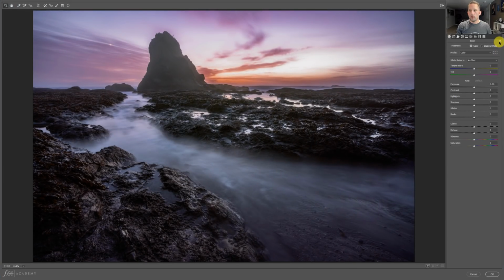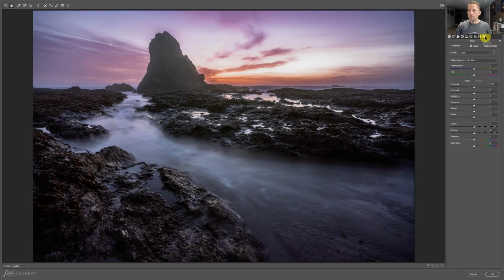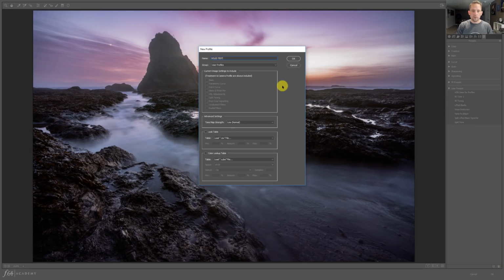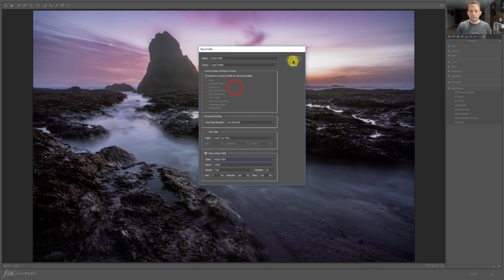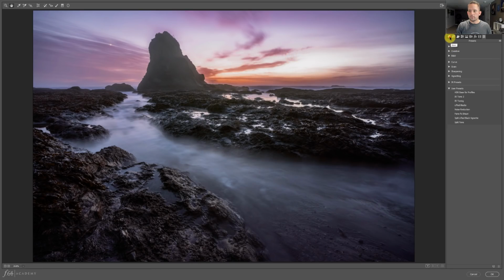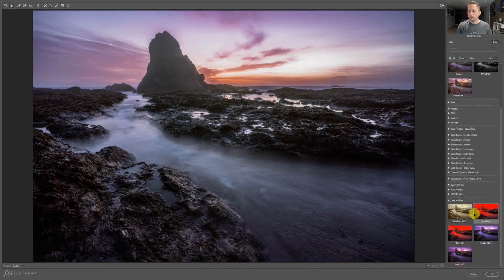And then we can go up to our presets, Alt or Option on the tearaway sheet to make a new profile, Control V, lookup table, solid test. Okay. And then we'll go down to our profiles, our user profiles here, and go to our solid test.